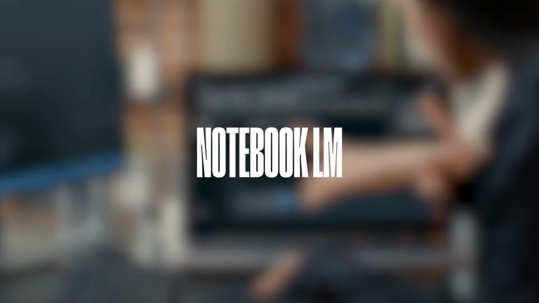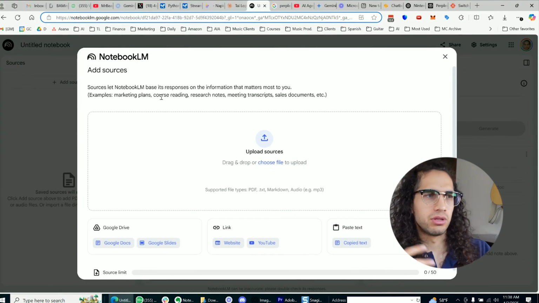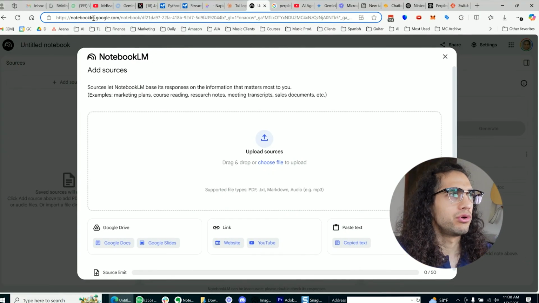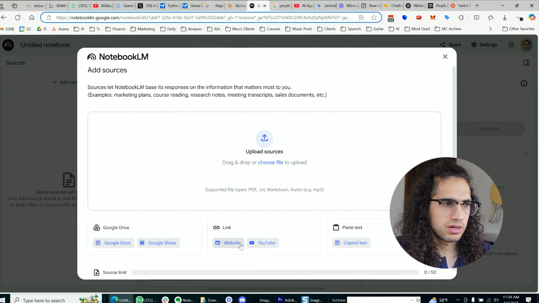Okay, last but not least of the time-saving AI tools is NotebookLM by Google. Again, it's a really cool new way to learn and use AI to learn better. Let me show you how it works. Basically, you go to notebooklm.google.com. It is free, and you can upload what you want to learn from. You can upload a file, Google Docs, Google Slides, a website, YouTube, or copied text.